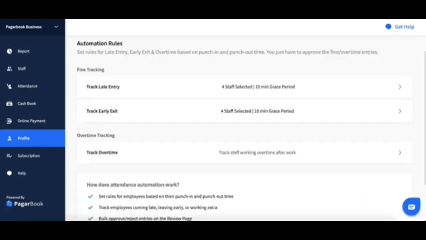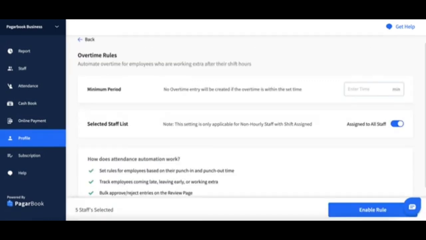To add an overtime rule for your staff, select the Track Overtime option. Set the minimum time period for the rule. No overtime entry will be created if the overtime done is within the set minimum time. For example, if you have set a minimum time period of 15 minutes and your staff did an overtime of 14 minutes, then no overtime entry will be added for the staff.